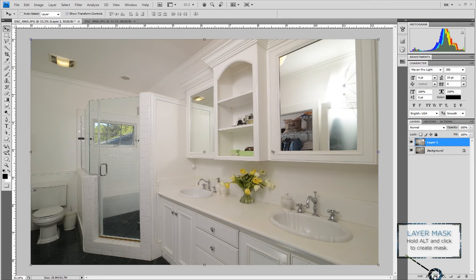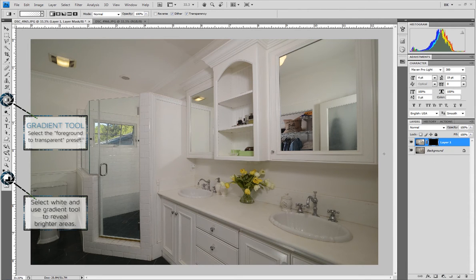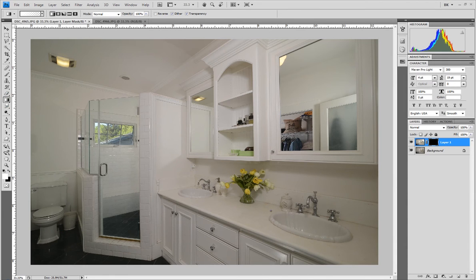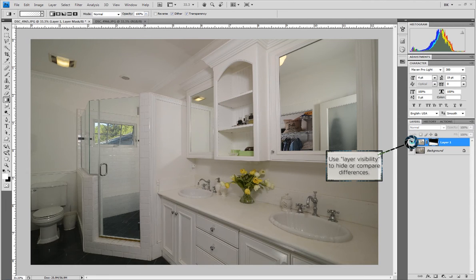You can use a layer mask and the gradient tool in Photoshop to bring in the brighter countertop area first, ignoring the left side of the image for now, and then come in from the left side to brighten that area separately once you have the countertop masked.